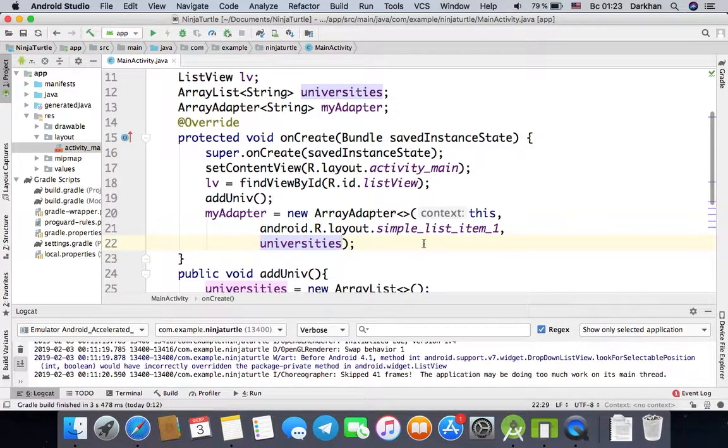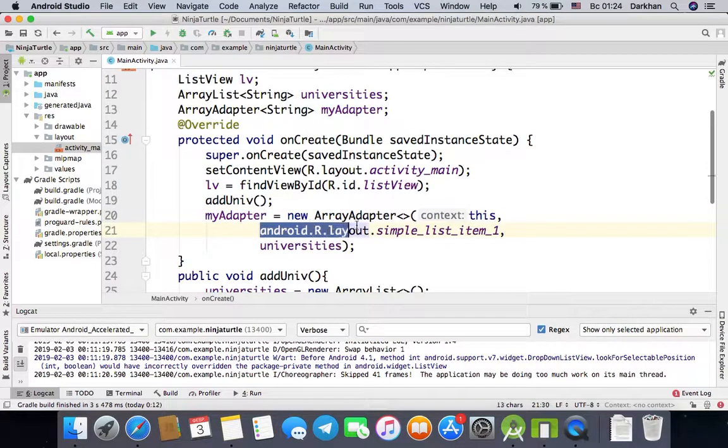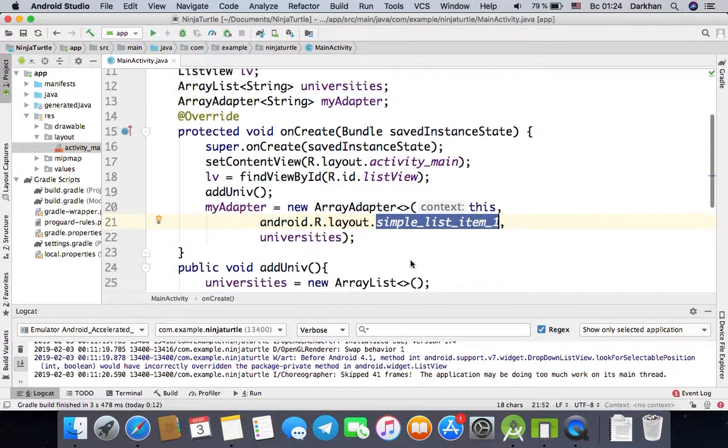Okay, so what did we do here? This context is just the context of this current activity, so it will always be this. The next thing is simple list item 1. This is the layout file that will be displayed inside each and every list view item. We don't see this list item 1 because we don't have it. It is created by default, so you don't see it, you can only use it.